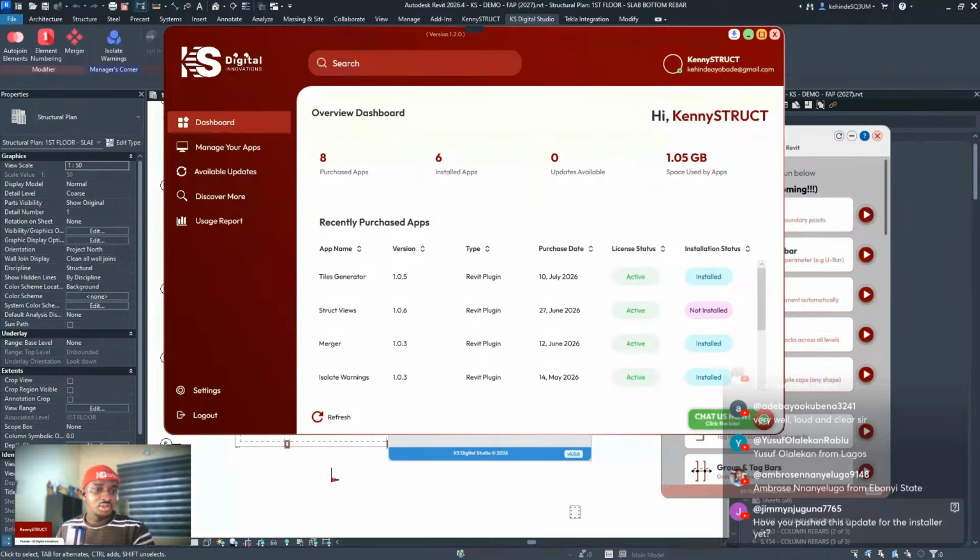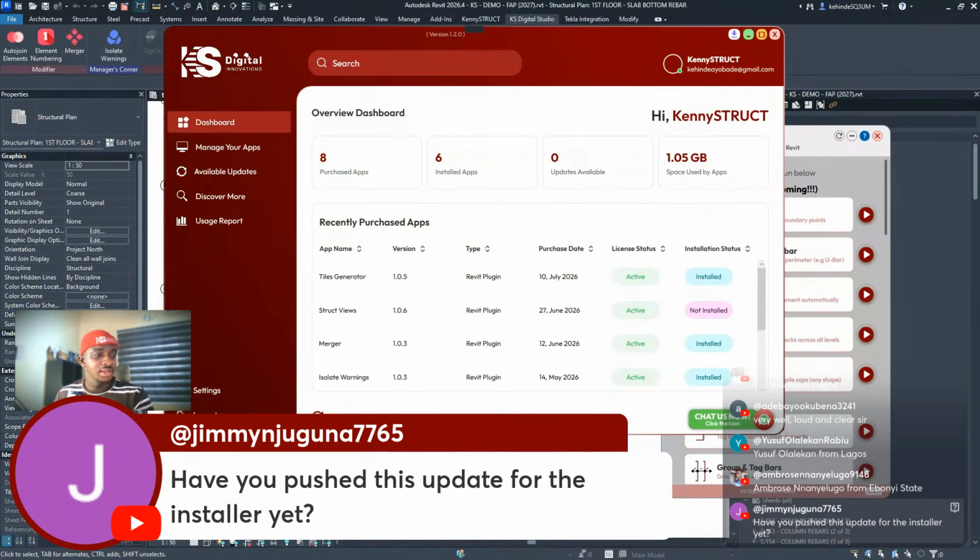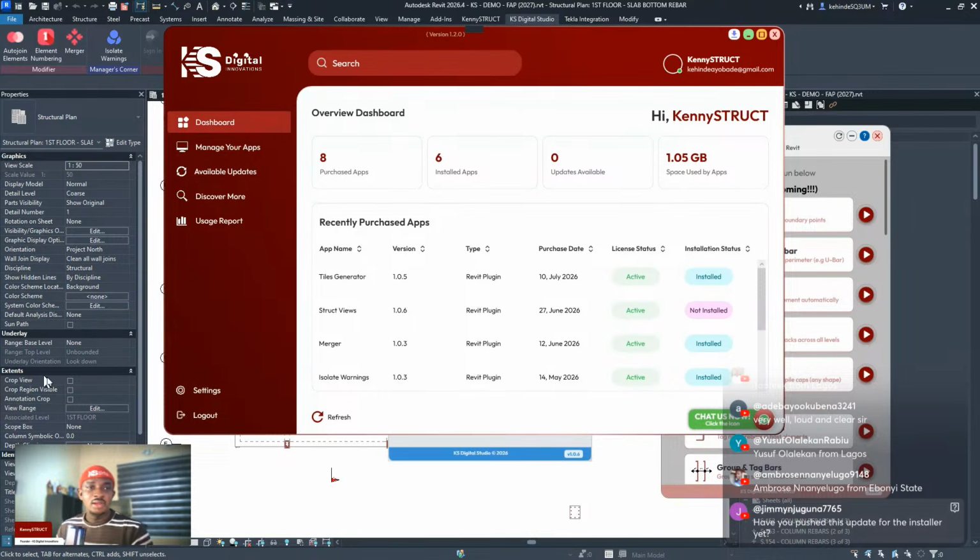So we have a question. I'm going to be answering the question in real time. Jamie asked, have you pushed this update for the installer yet? Not yet. We are going to push that by Monday, the 9th of March. You will have it first thing Monday on your computers. Once you start work, you can install the updates that we are going to be pushing. All right, I think that answers your question, Jimmy. Thanks for asking. Keep your questions coming.